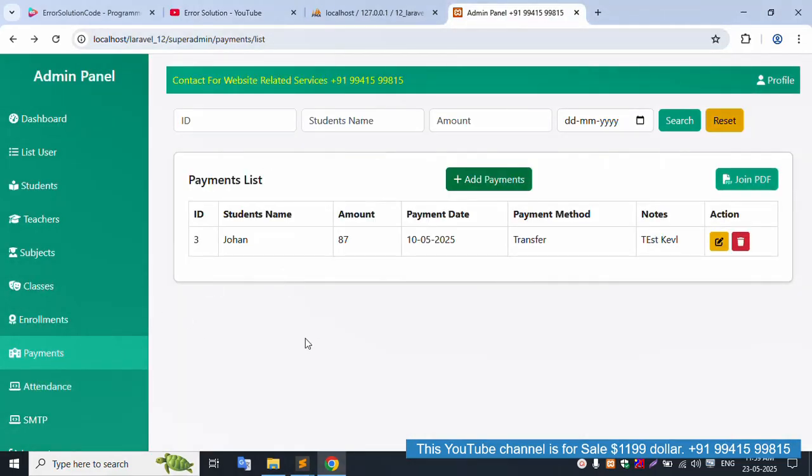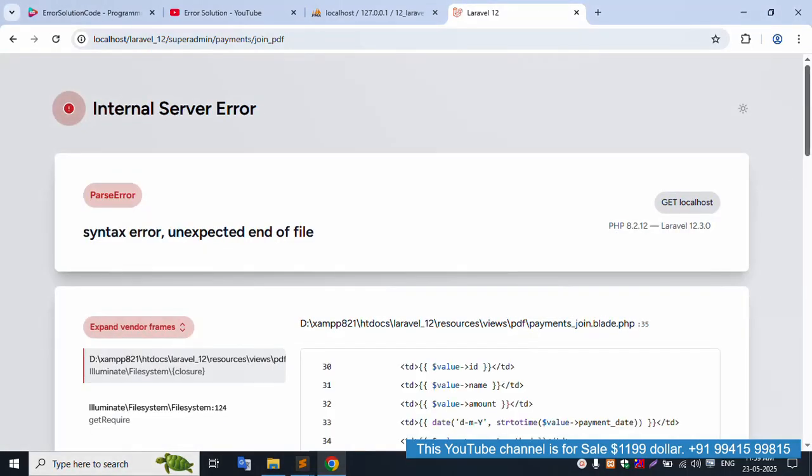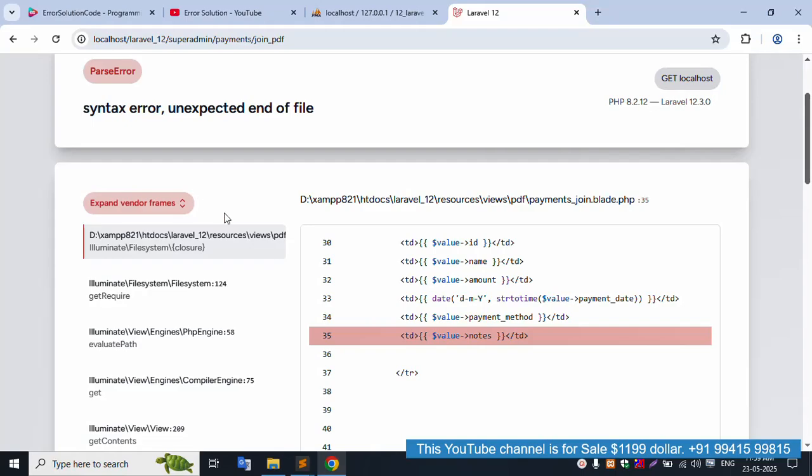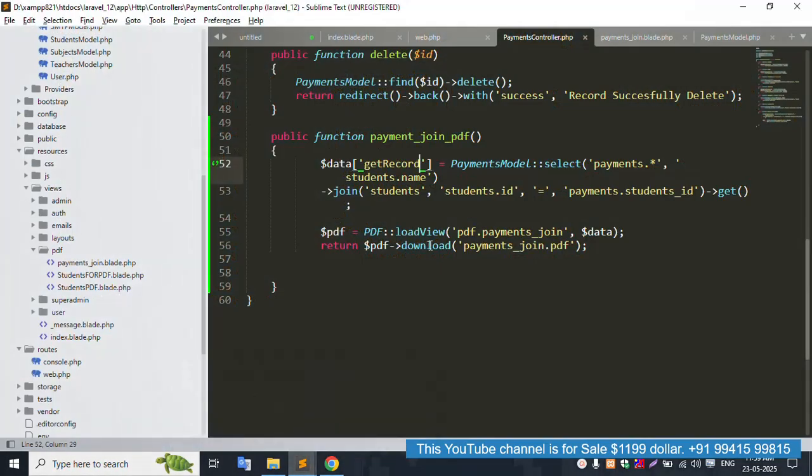Let's refresh this page. Successfully refreshed, and this is one record with the same name, PDF download. Click this PDF. Please wait, download. Otherwise there is an issue, it will not download. And there is a syntax error available. This is a syntax error. Let's check.